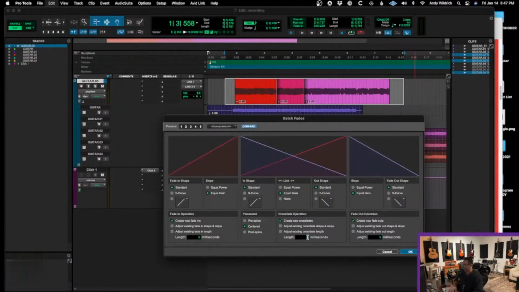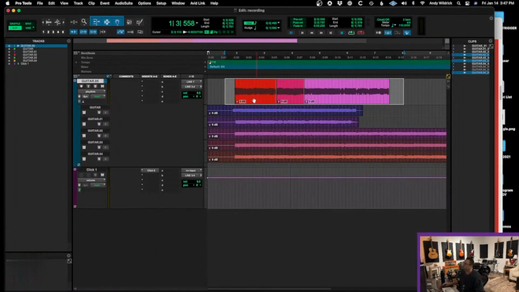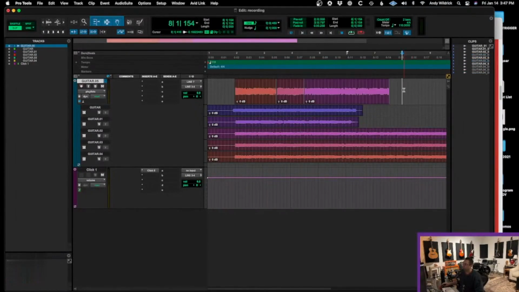I can say 20 milliseconds. I want the fade in to be 15 milliseconds, and I want the fade out to be 15 milliseconds. So if I hit OK, boom, it handled this fade, this fade, this fade, and this fade. It did all 4 of those fades for us automatically. We call that batch fades. I don't think it's been around for more than 4 or 5 years. Very powerful feature there. That's recording in a nutshell.